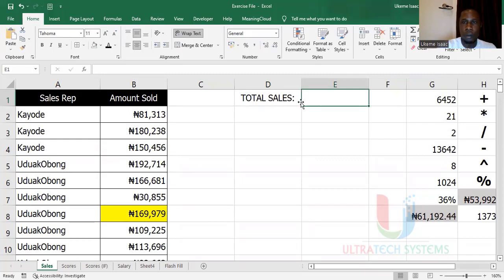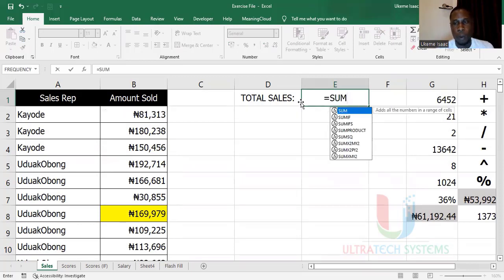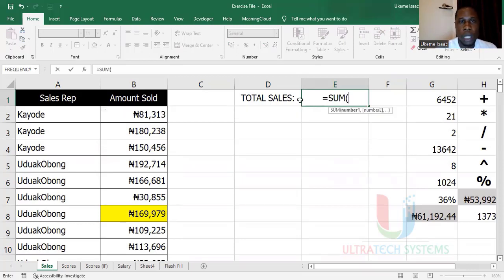How are we going to do this? For the total sales, we'll have to use a function called sum. Sum is just used to add numbers in a range of cells. So we now say equals to sum, S-U-M, and then we open the parentheses. What are we going to do? We have to define the cells that contain the values that we want to add.